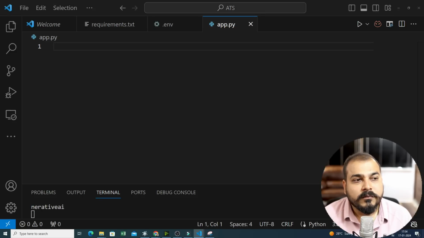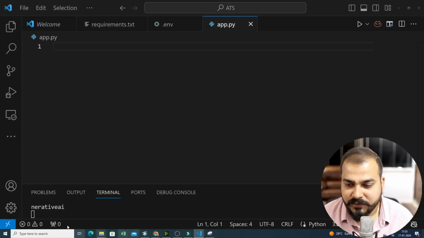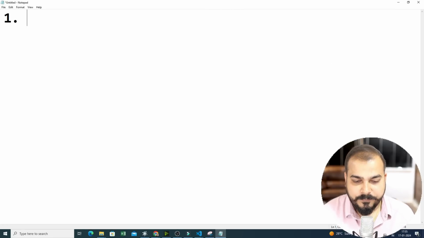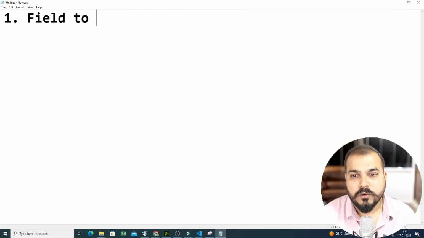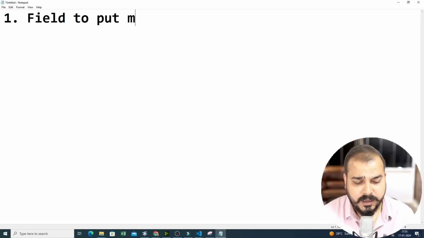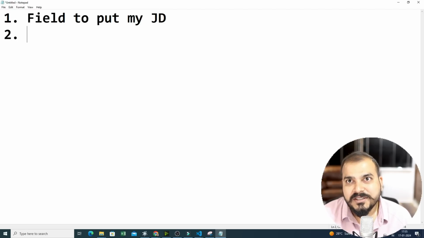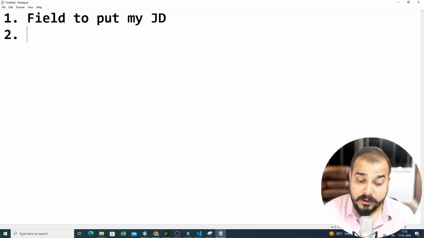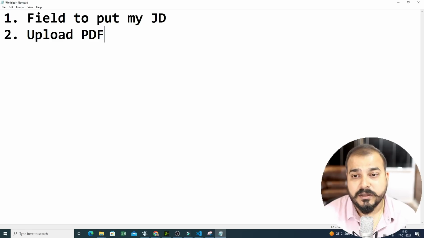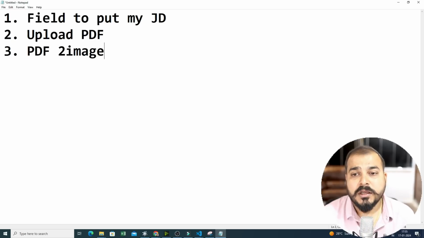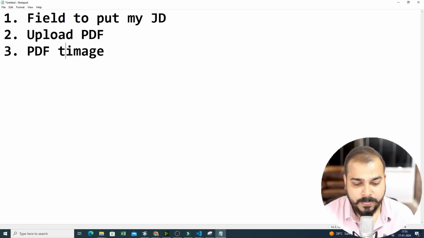Now this app.py file, the code that I'm writing over here, you just try to break down into important things. So I'm just going to open my notepad. First thing first is that I need to have a field to put my JD, right? Job description. Second, we have to take this JD and then I also need to upload a PDF. So upload PDF is another functionality. The third thing, after uploading the PDF, we need to convert this PDF to image. This will be my third functionality, PDF to image.